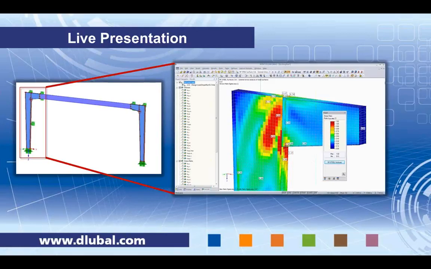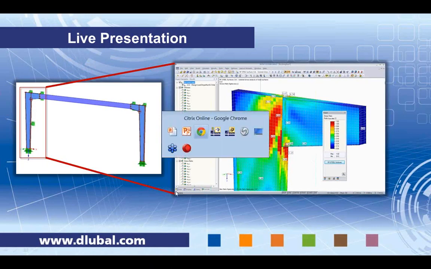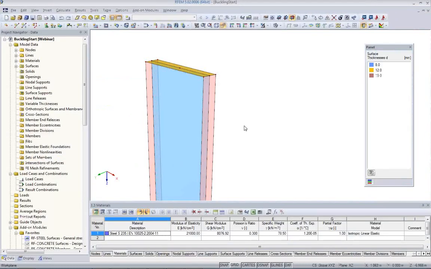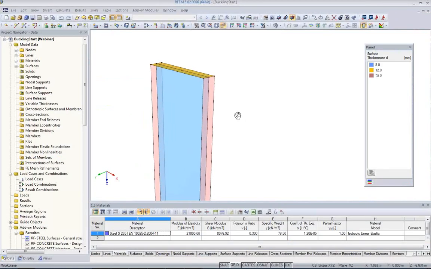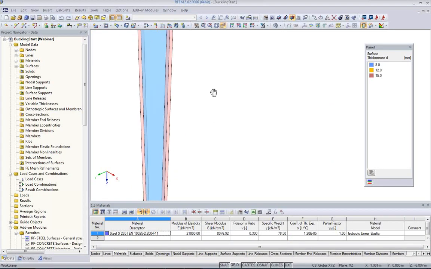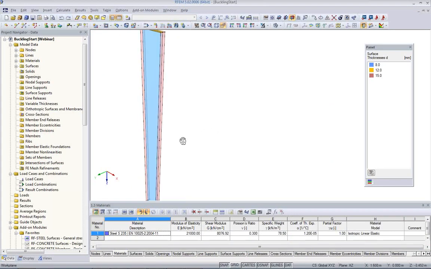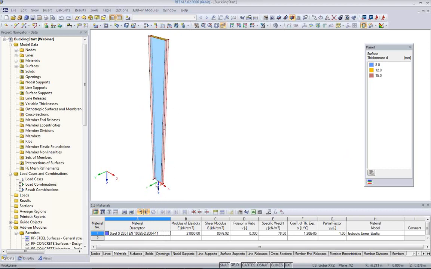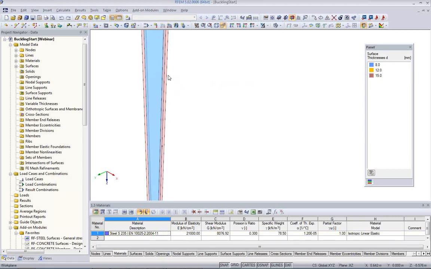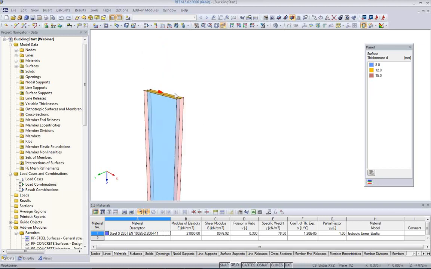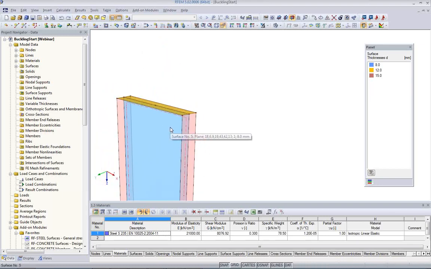I now change to the RFEM software, and we start with modeling the structure. In order to make this a little bit shorter, I have already prepared part of the structure, which is the column, and we see here the column consists of actually 3 different types of plates. The web is an 8 mm thick plate, and then the flanges are made from 15 mm, and the end plate here is a 12 mm plate.